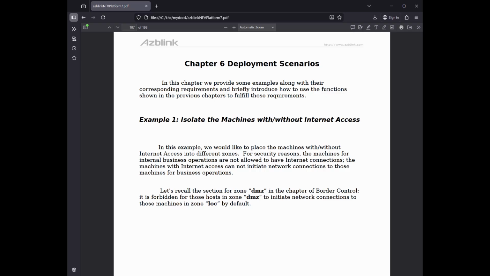In this example, we would like to place the machines with / without internet access into different zones. For security reasons, the machines for internal business operations are not allowed to have internet connections. The machines with internet access cannot initiate network connections to those machines for business operations.